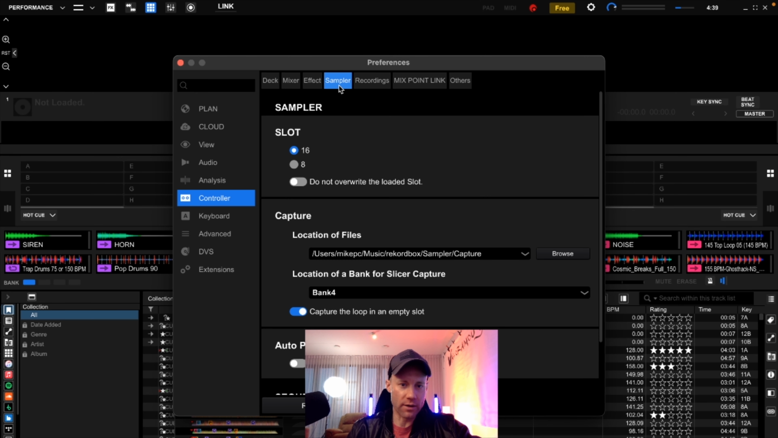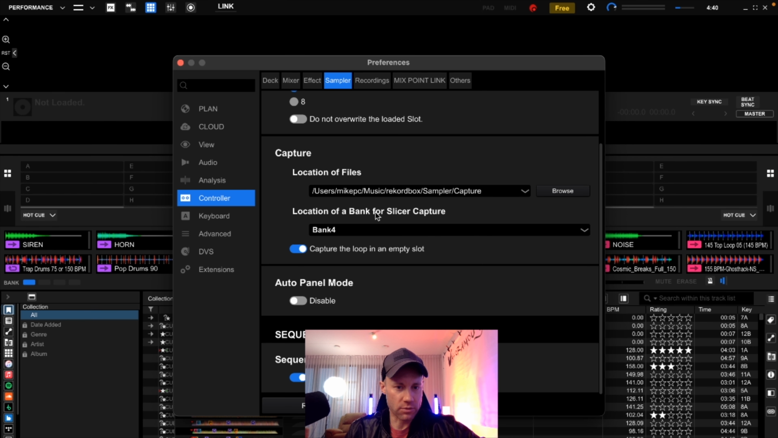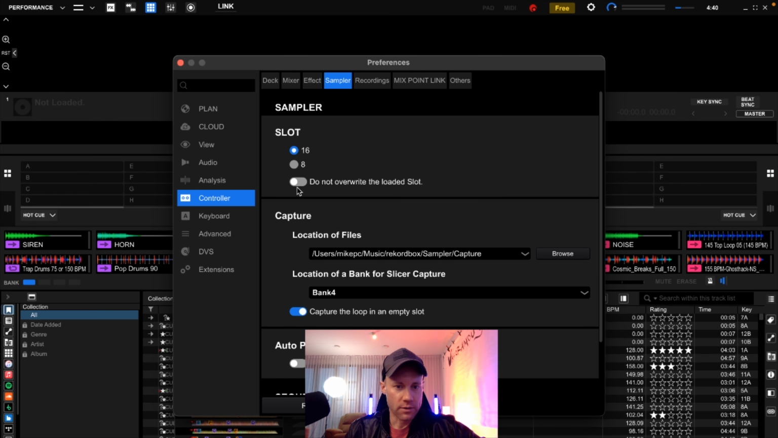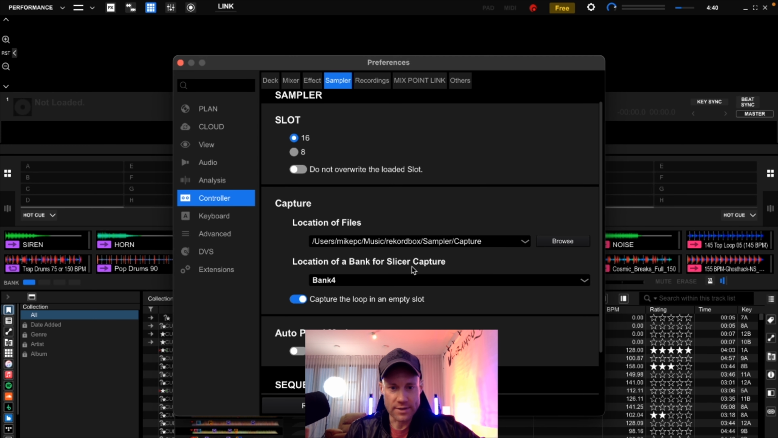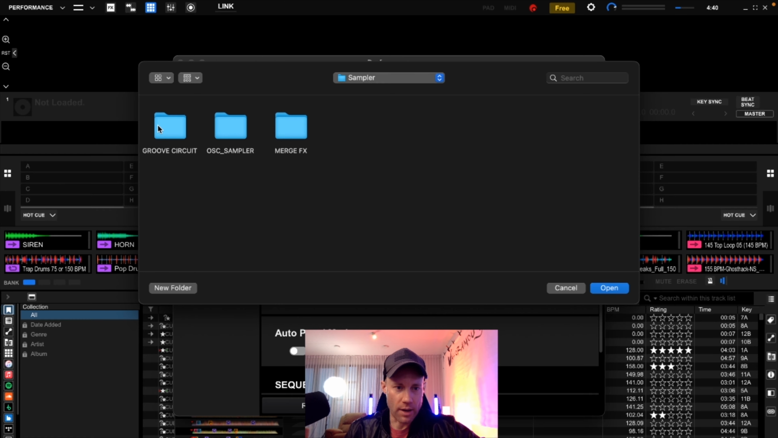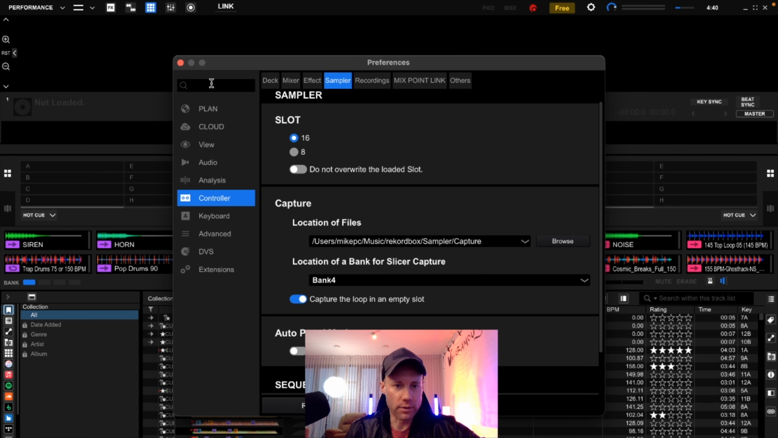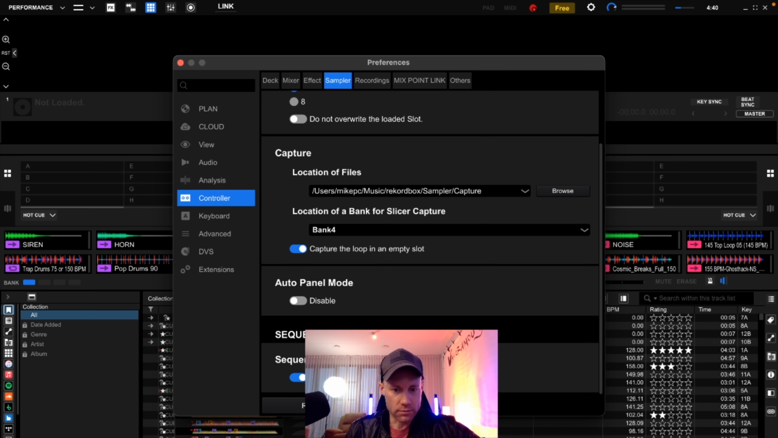And then, of course, you want to go here to the sampler within the preferences itself. And this will allow you to access a few more features. Like, do not overwrite the loaded slot. We have 16 slots. This is the location of some of the files. And what's probably going to be in here is going to be presets like these sirens, sine waves, noise, and horns, which may already be loaded. Load the sequence and automatic play. You could uncheck that.